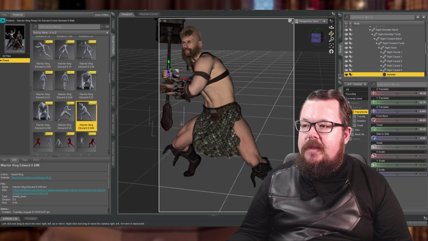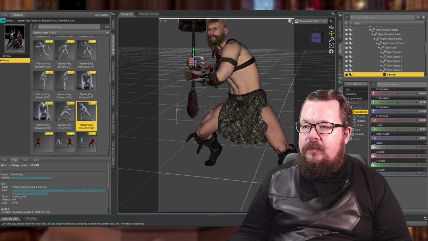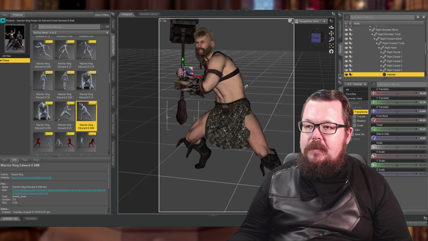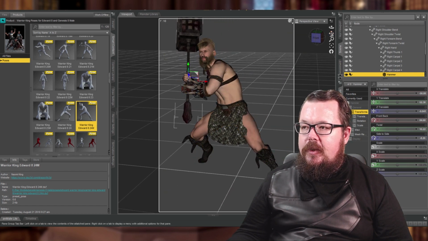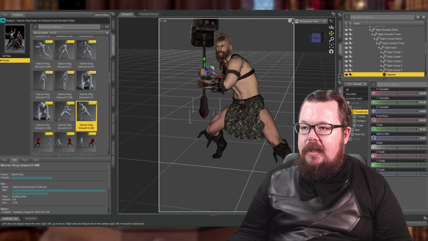So you've got to be a little bit of an artistic director as well, a little bit of a film director if you like. You don't have to be, of course. You can choose whatever pose or setting you so choose.